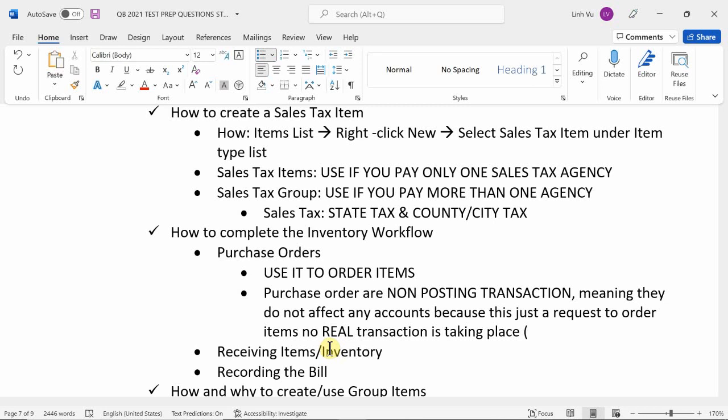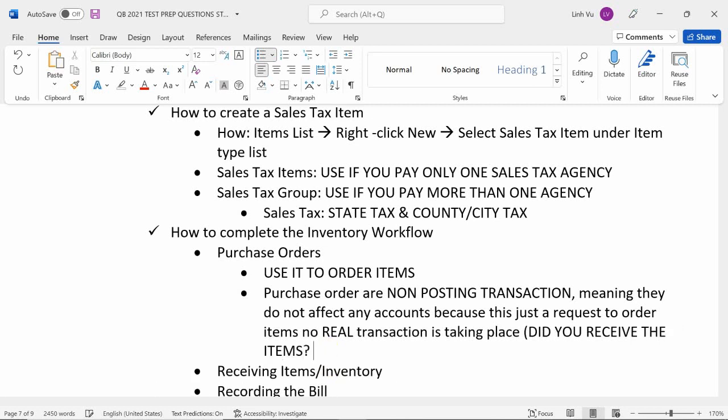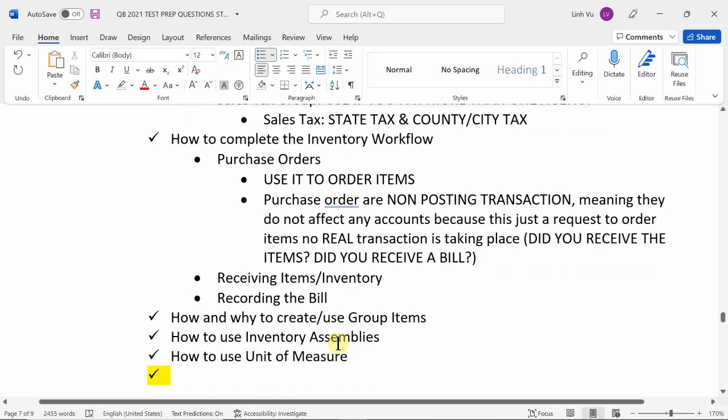Meaning, did you receive the items? Did you receive a bill? Okay. Those are the questions you're going to ask yourself to determine this for a purchase order. All you do is simply order them. There's no real transaction going on because you did not get billed. You did not receive your items. So in this case, that's why it's non-posting.